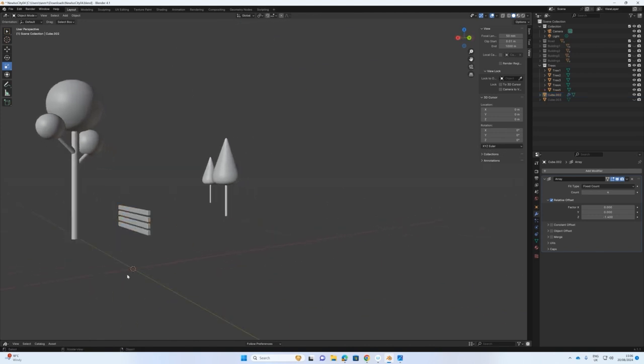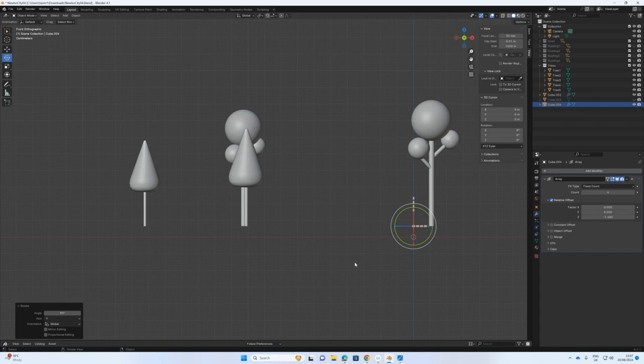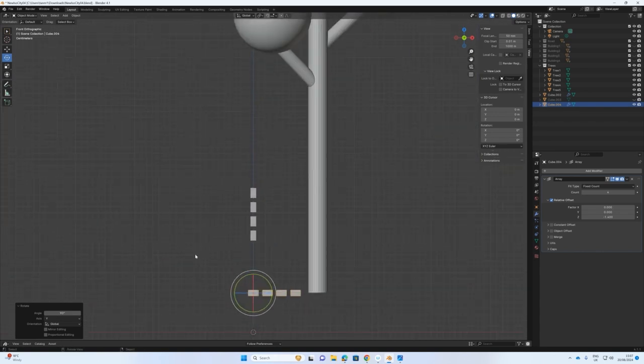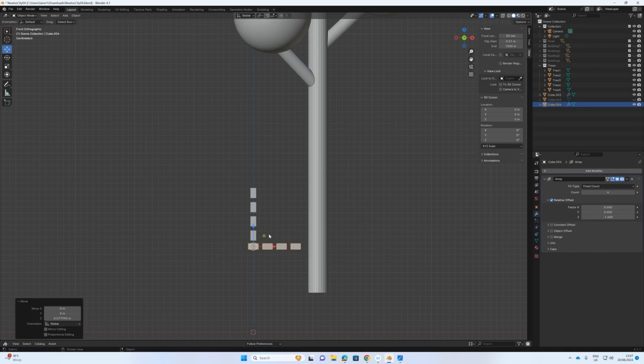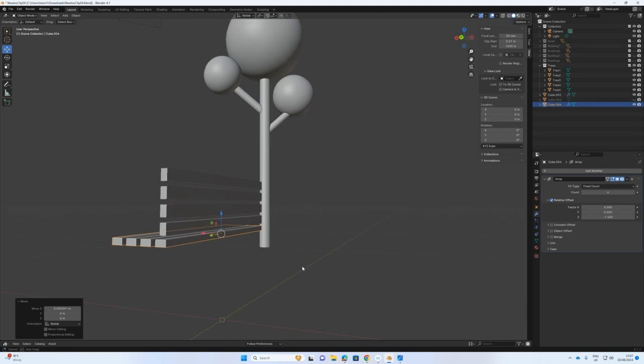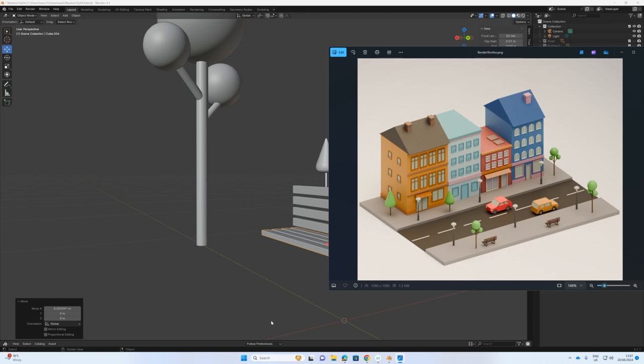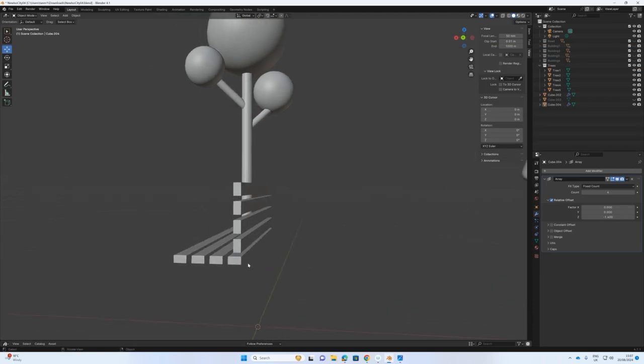Got my bench, and I'm going to duplicate now and Z, and then rotate in Y, so 90 degrees. And I want to bring it here. Yeah. So I've got the bench, and now I need to kind of do the legs. Let's do the support here first.